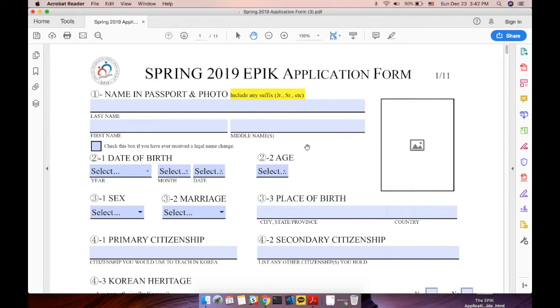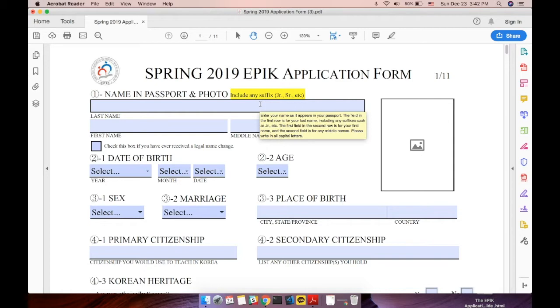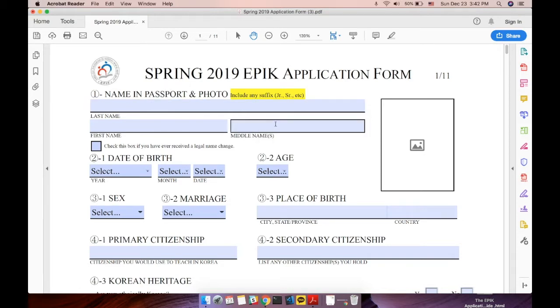Now let's begin. Name on passport and photo. This is how your name would appear on your passport. So if you go by Jessie, but your full name is Jessica, then you have to write Jessica. If you go by Andy and your full name is Andrew, you have to go by Andrew, because the name that you put here, they will have to use it for your contract and your E2 visa and your notice of appointment, and these have to match with your passport. So please keep that in mind.